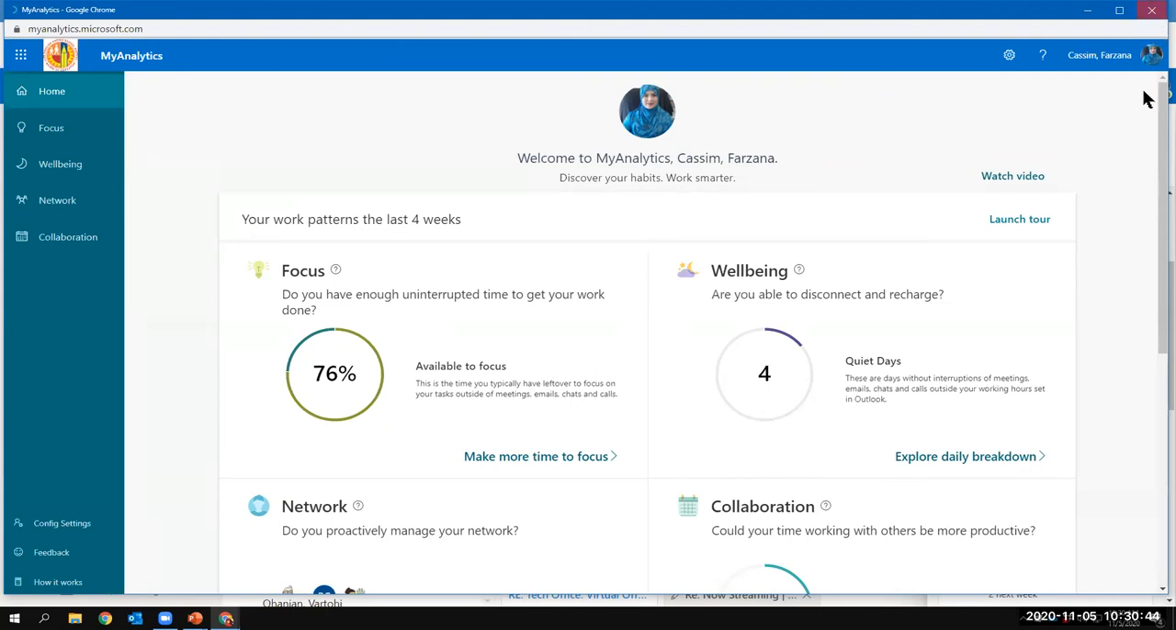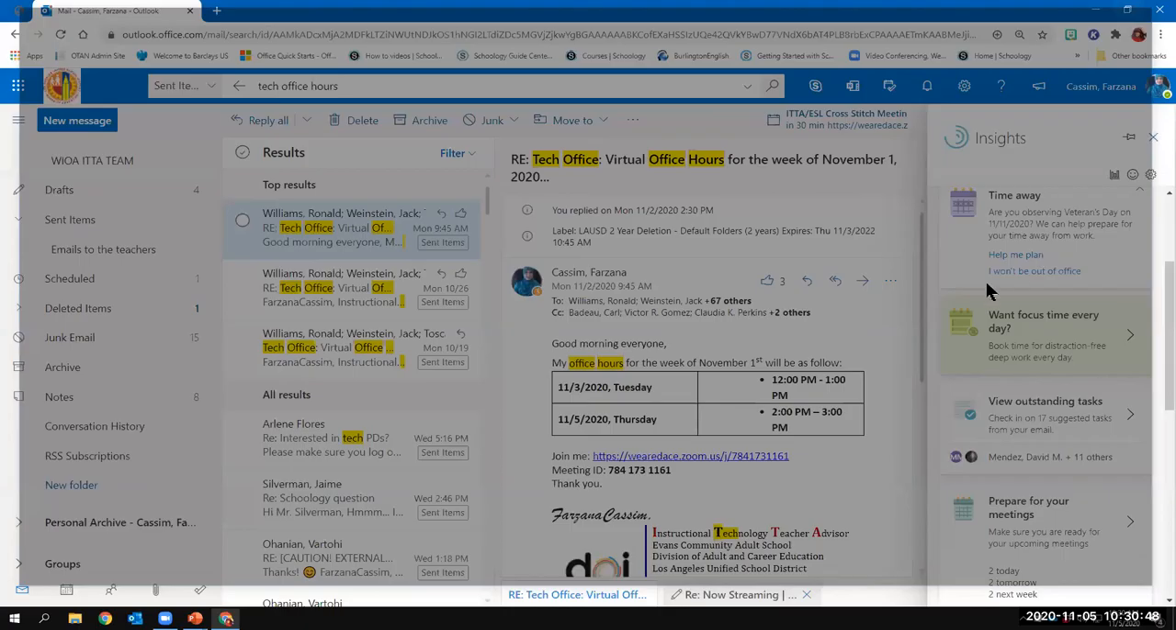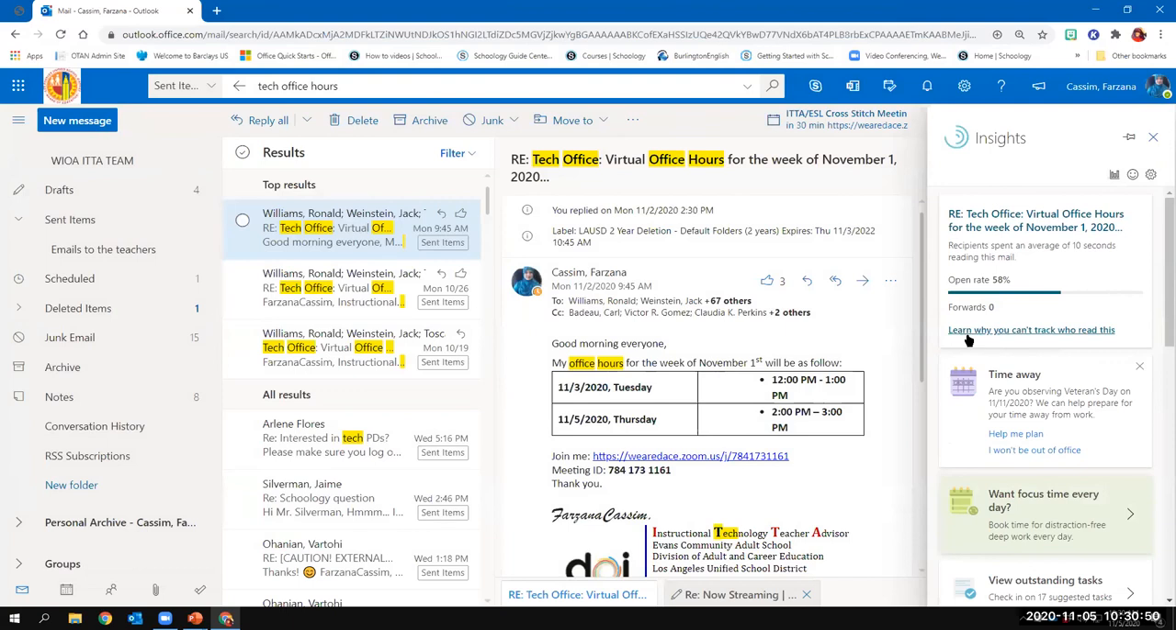Wait. Does it also tell you which of your recipients opened your email? No, because here it says, learn why you can't track who reads. It has to do with privacy. Exactly, and that's the short answer. But remember, you have to have 5 or more recipients for you to get this Insights.